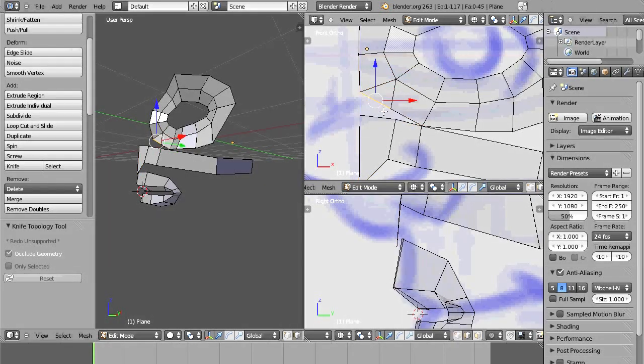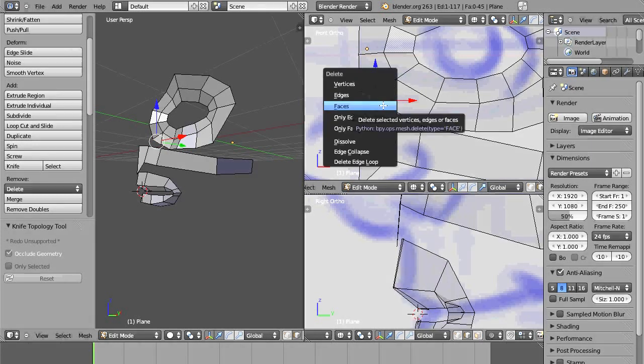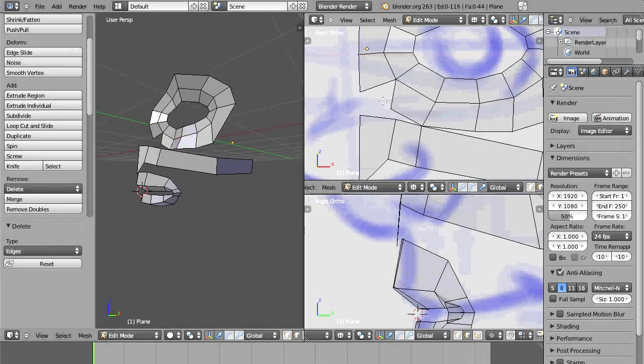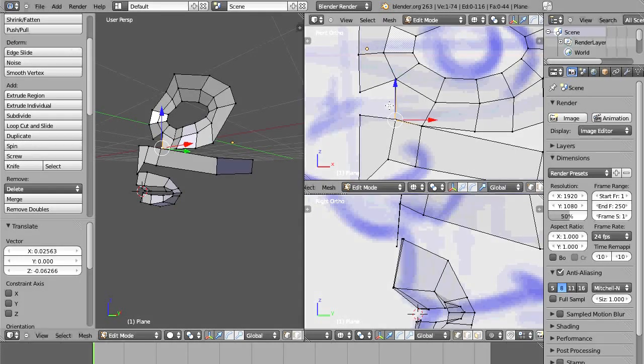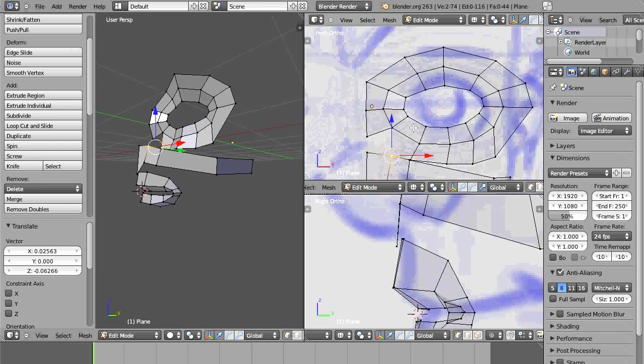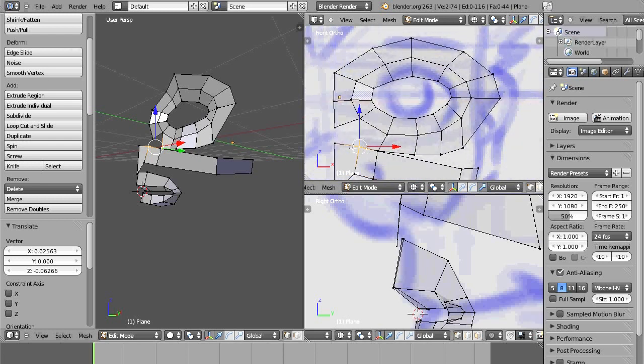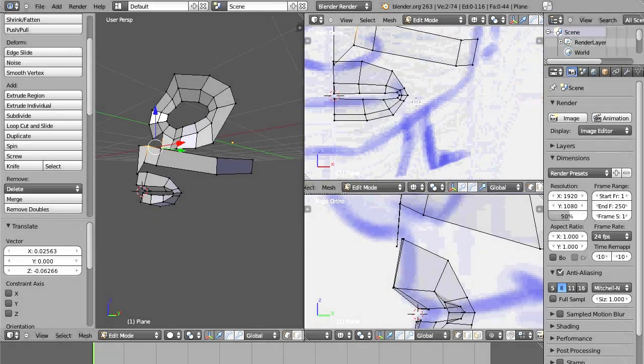Switch over to edge mode, select this edge. Delete vertices. It's okay that I've got a gap over here. Believe it or not, I actually planned for that. You see, there's going to be some 5-star vertices around this area, around this area, possibly around this area, around this area. And there's going to be at least another one down over here somewhere.